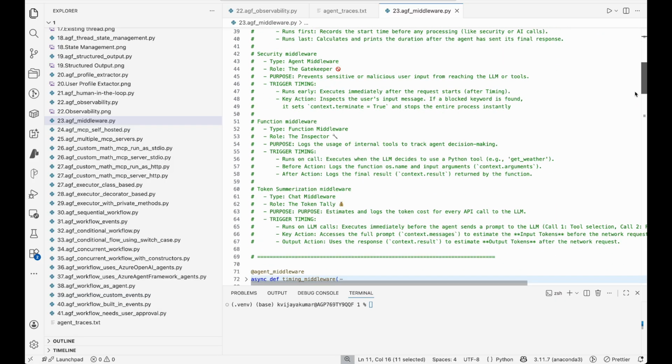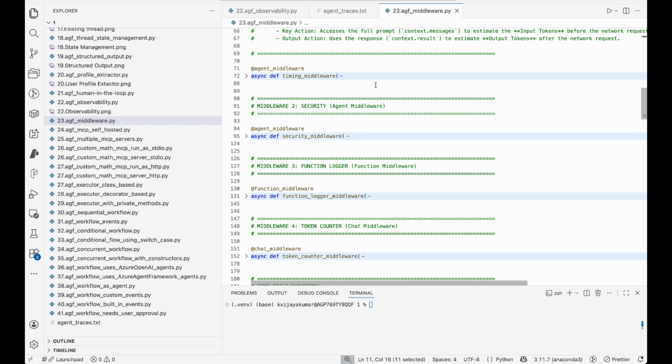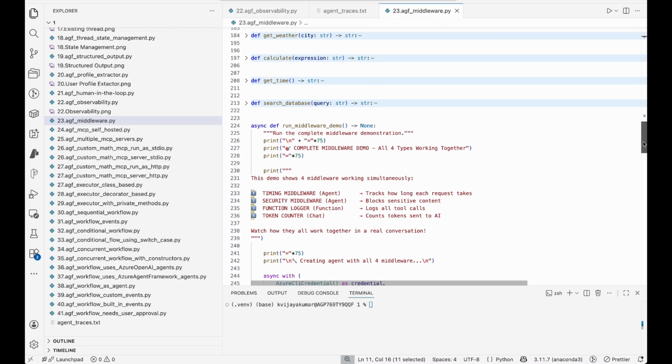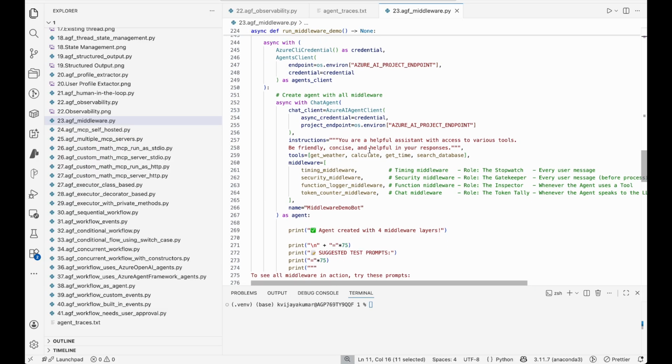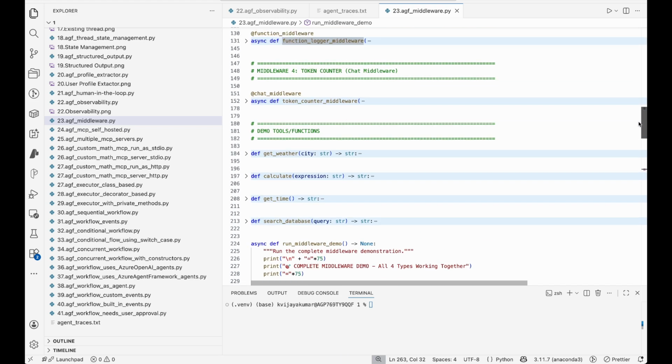Then you need to define the middleware. I will come back to that in a moment. If you see here, I have defined all four middlewares. Then you need to reference those middlewares in the agent definition. If you see here, apart from the regular instructions and the tools, I have also included all four middlewares here.